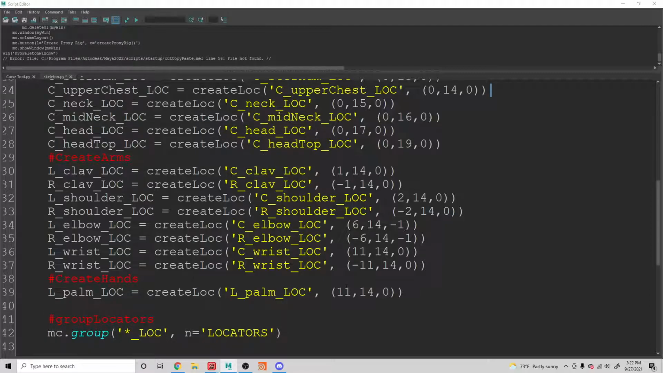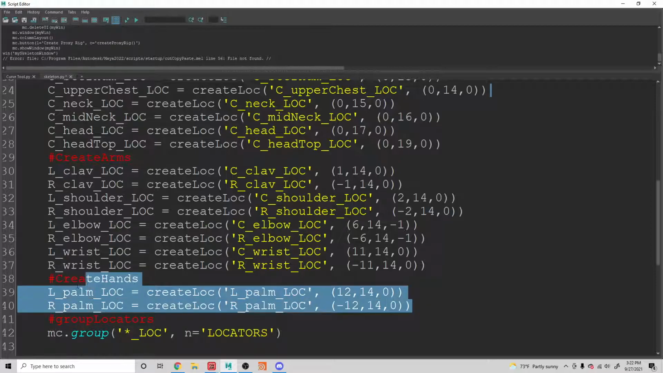Oops. I don't want to run it. I just want to paste this here. This is going to be an R. This is going to be an R. And that's going to be negative. We don't want it at the exact same spot. So let's do 12. Okay. Then let's copy this over.